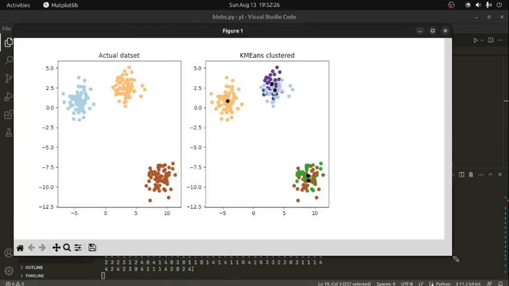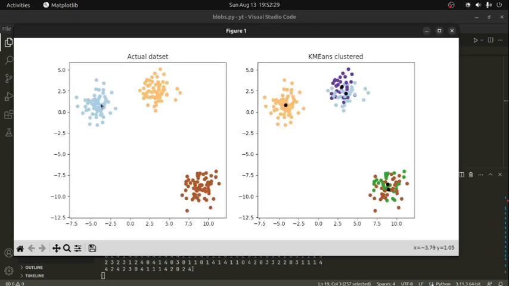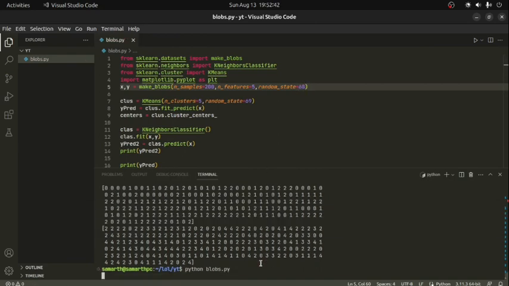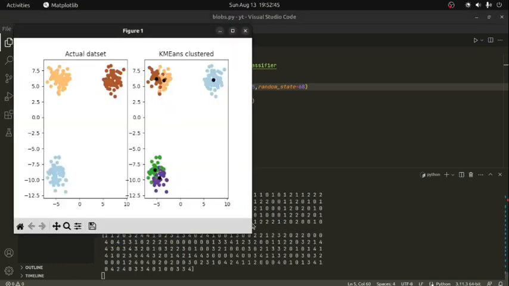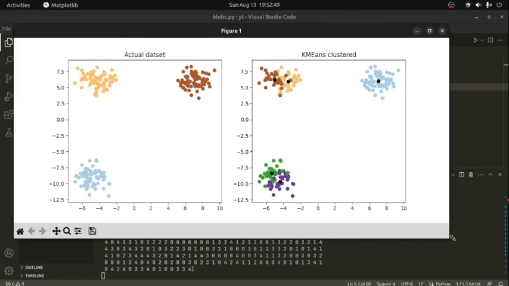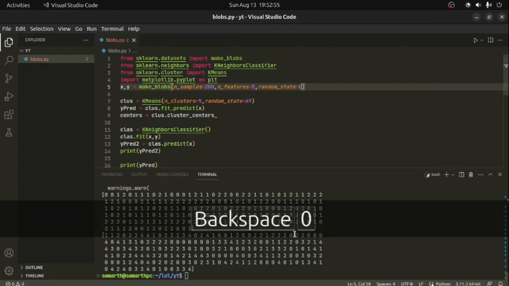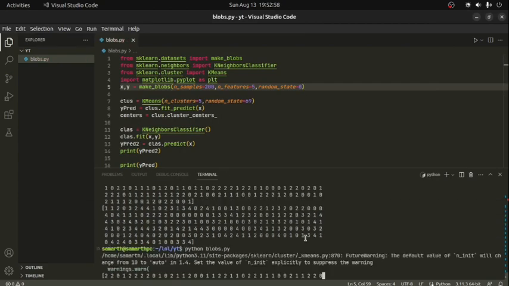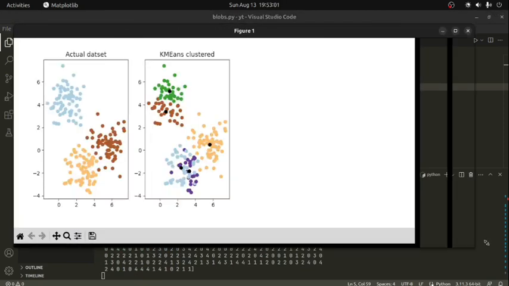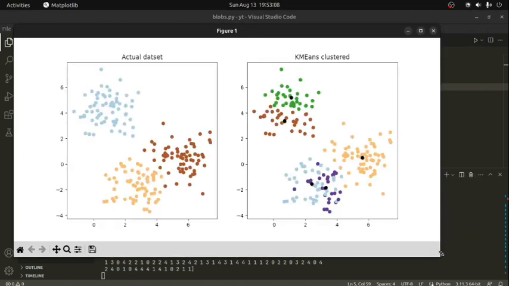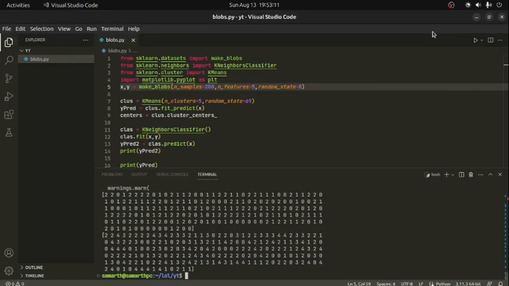Okay, this one is fine, but still it's not good. Let's change it to something else, like 68. Let's pick 68 and enter. Okay, but still it's not good. Wait, why is it showing like that? Let's keep it to 0 directly and let's see. Okay, this one is okay, but still I have completely messed this up.